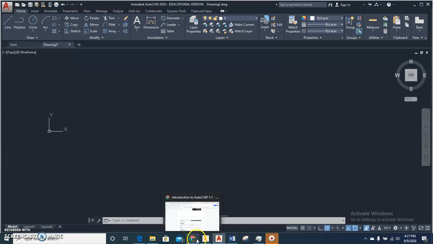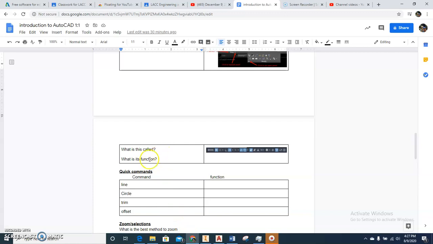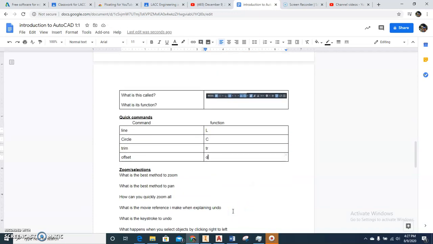So let me go back to the thing. Status bar. Its function is to assist in your drawings and assist in accuracy. Next, line. I'm going to do this on your screen. The quick command for line is L. The quick command for circle is C. The quick command for trim is TR. And the quick command for offset is O. Why am I doing that right now? Because these are things I want to go over to show you how to use some tools.